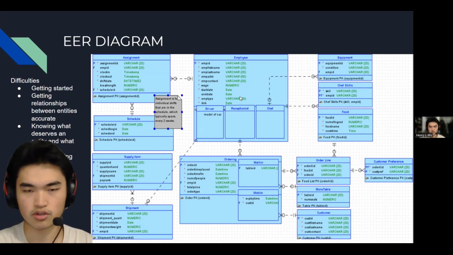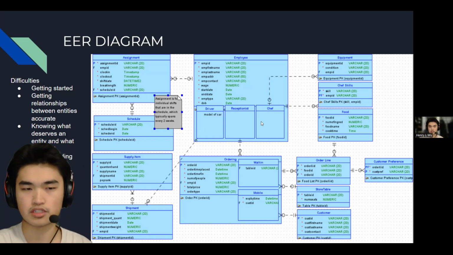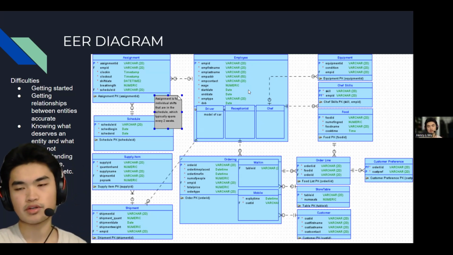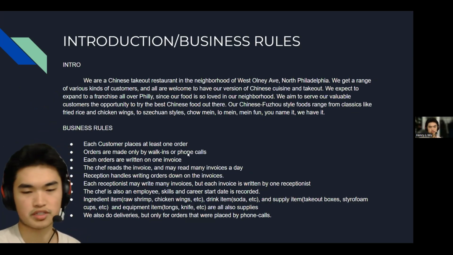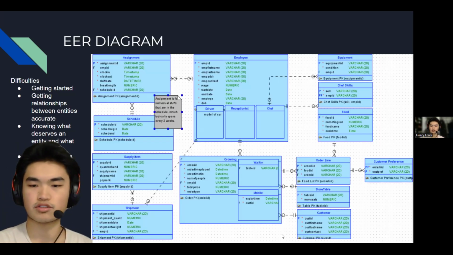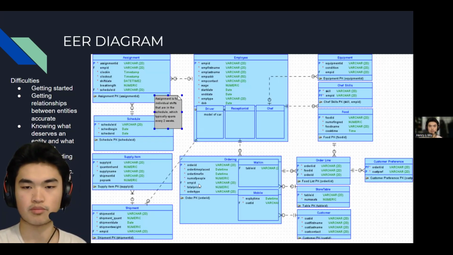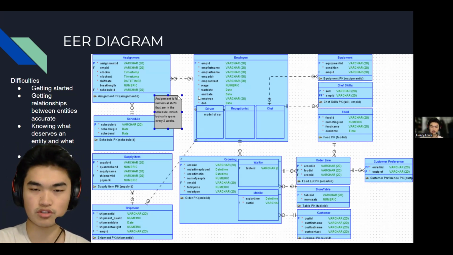Employees are definitely something you want to track, as well as their hours, how much you want to pay them, all that information. And then from there, I was able to identify other entities, as well as referring back to the business rules, because I made this business rule that I'm supposed to base the diagram around, and it also helped getting this on paper. Now, getting the relationships between entities accurate was also very difficult.